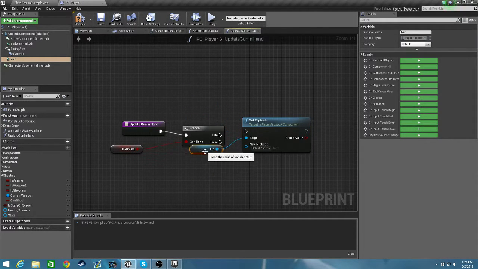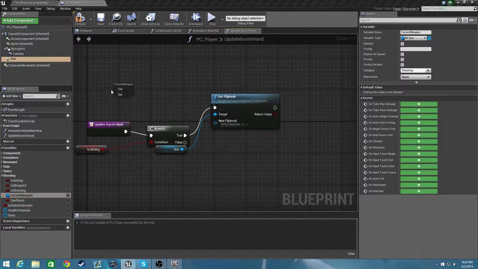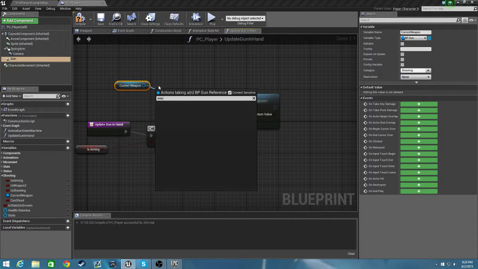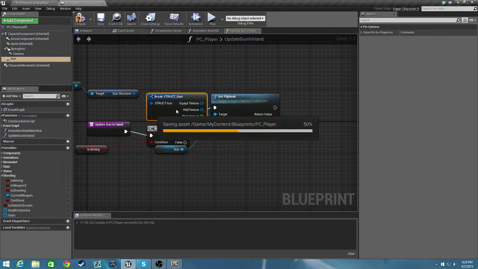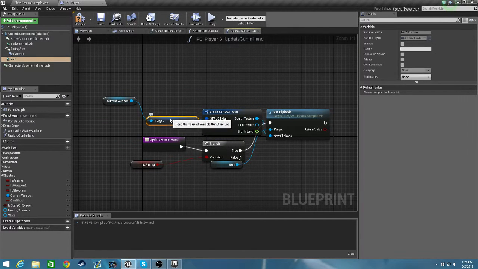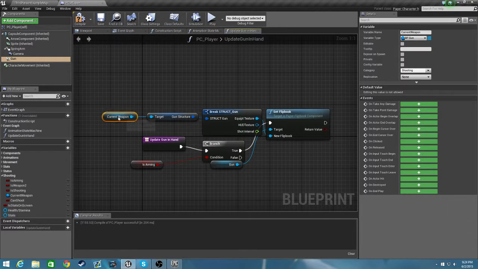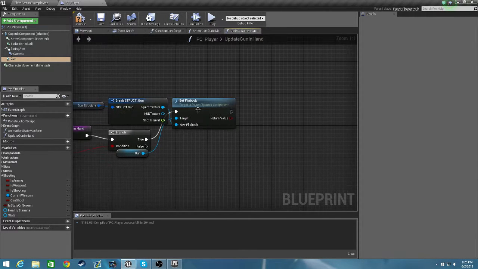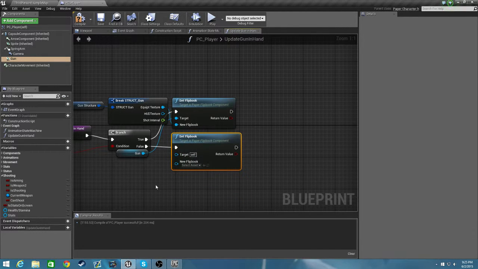This will be closer to down here. If we are aiming, we want to set our flipbook to our current weapon structure, break, and our equipped texture will go right there. Level all this out. Good enough. And then if we aren't aiming, aiming is false, we will set gun to nothing.